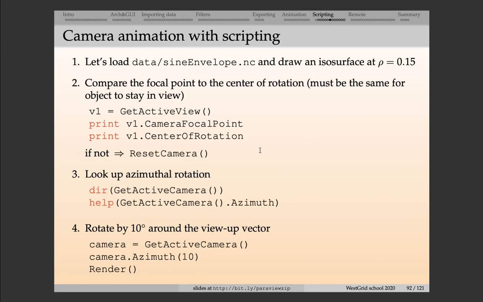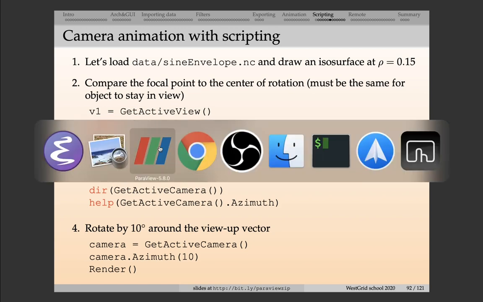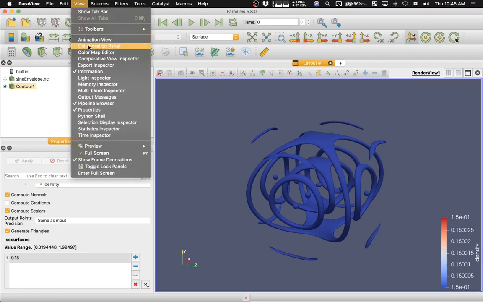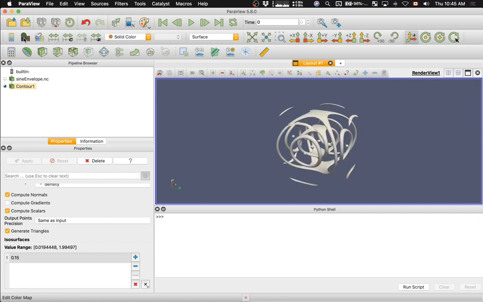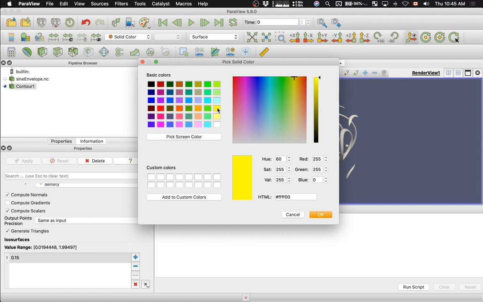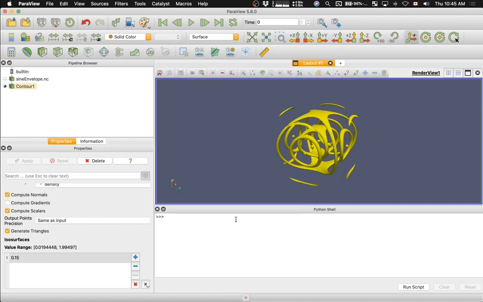Now let's open the Python shell in the GUI and type these commands. You can also copy and paste these commands from a file called clipboard.txt inside the zip download. So I'll go back to ParaView and open the Python shell. Actually, let me color this not by density, but by a solid color. I will go to Edit Color Map, and I'll just pick a bright color, for example, yellow. Then I click on the Python shell, and inside it, I'm going to run the following commands.